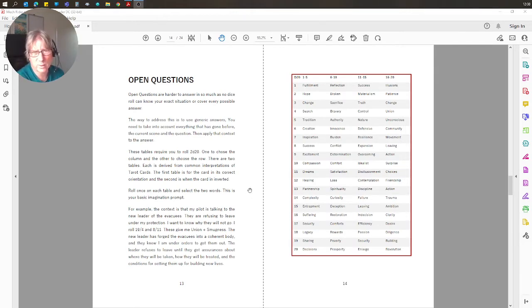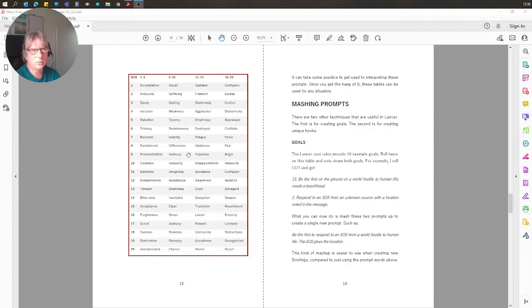Then you get to the open questions, which is your typical two words. Roll once on this table, once on that table, and combine the two. And then I talk about how to interpret them. But I also use some of the resources from the core rules.